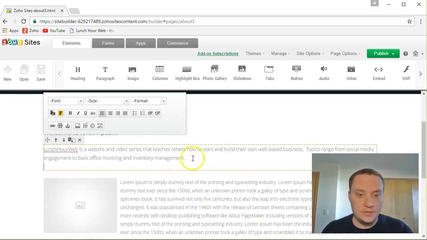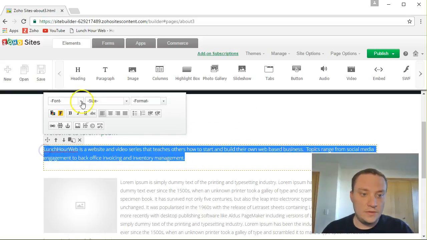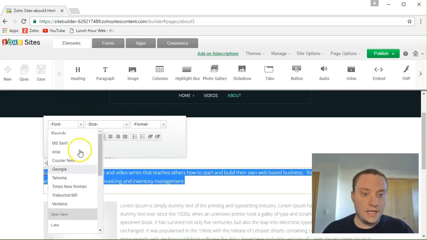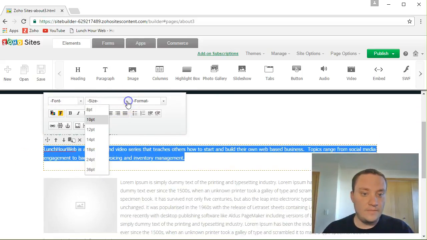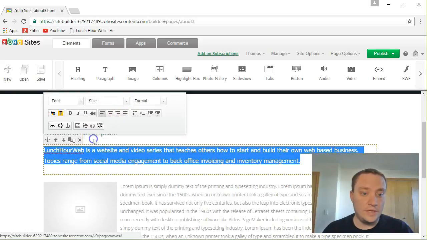I am also going to change my font, and if you haven't, choose a font that you like the look of. I'm going to increase my font size to at least 14 point. That just makes it a little bit easier to read on a website or web page, smartphone, stuff like that.